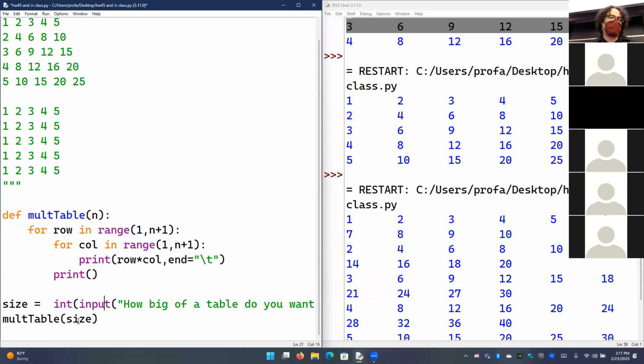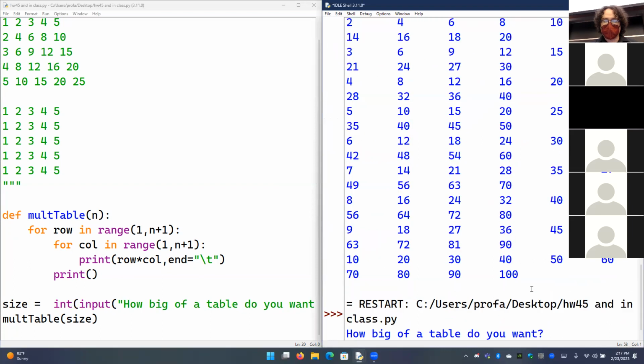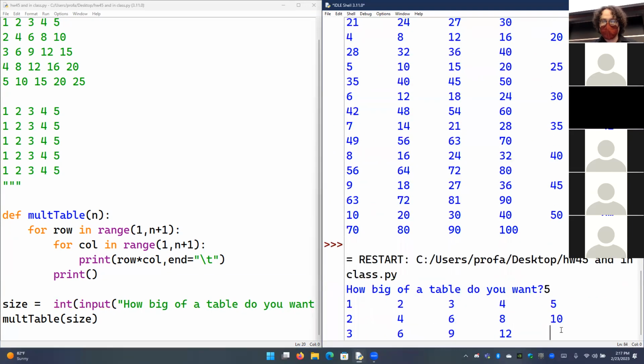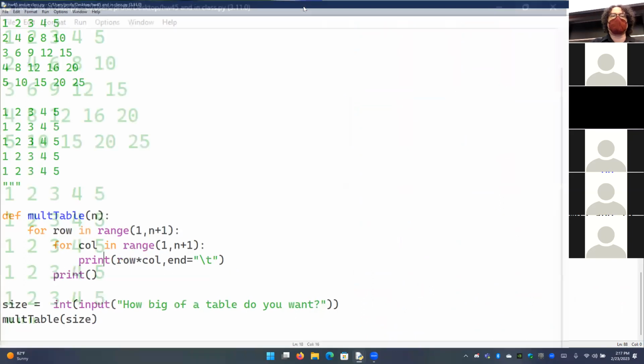And if we don't want to use the user input, we can just comment it out over here and put in either a literal number, or if we don't want to run it at all, we can just comment out these two things because we're done with it. So we can run this. Okay, and let's say I want a 5. And there we go.